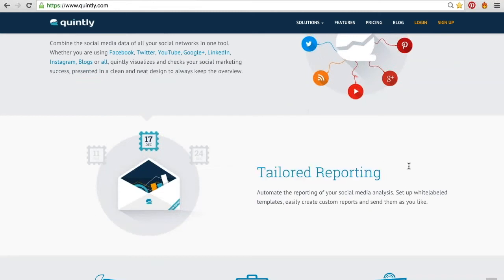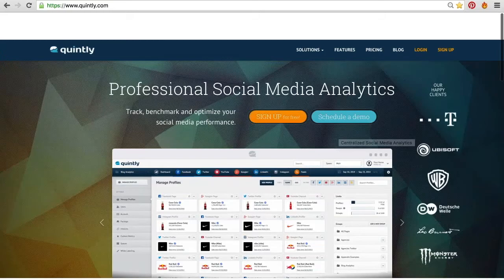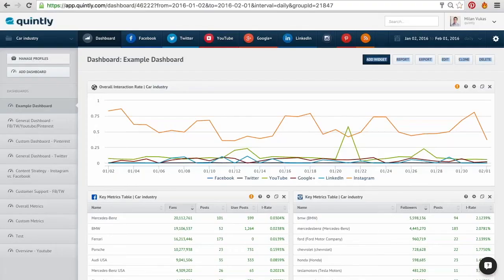Since we're talking today about reporting, this is quite important. We also have tailored reports. As I said, you can create specific dashboards. You can automate this reporting. And we also offer a white labeling option. So for all of those agencies out there, there is the opportunity to present the report in your name. So that's also possible. This is what we do in a nutshell. Let's dive into the tool.